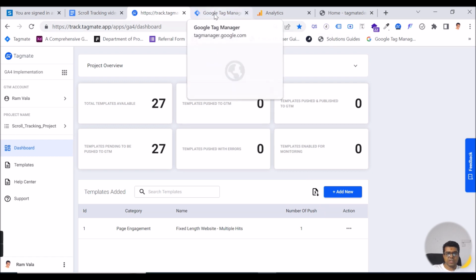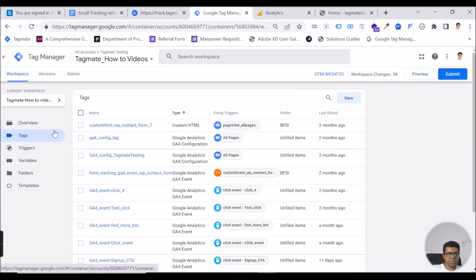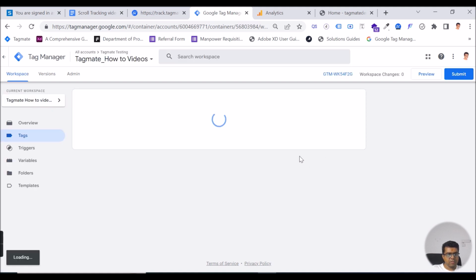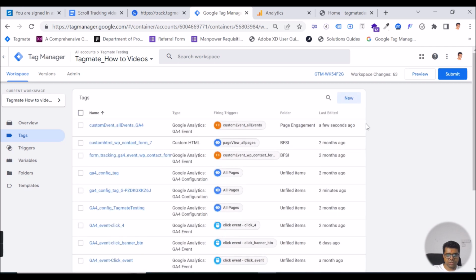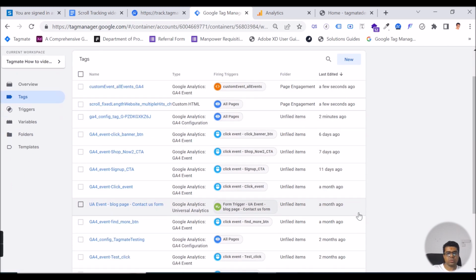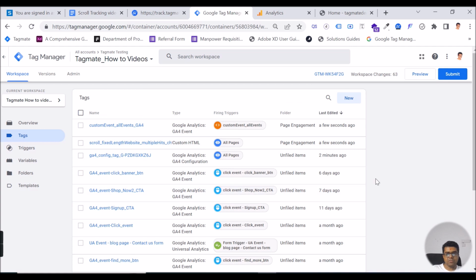Now let's check whether the tag has been created or not. I'm just refreshing my container and the workspace. And it's done. As you can see, the GA4 event tag, the custom event, has been created, and the custom HTML for the scroll tracking has been created over here. So there is no requirement of doing any coding.